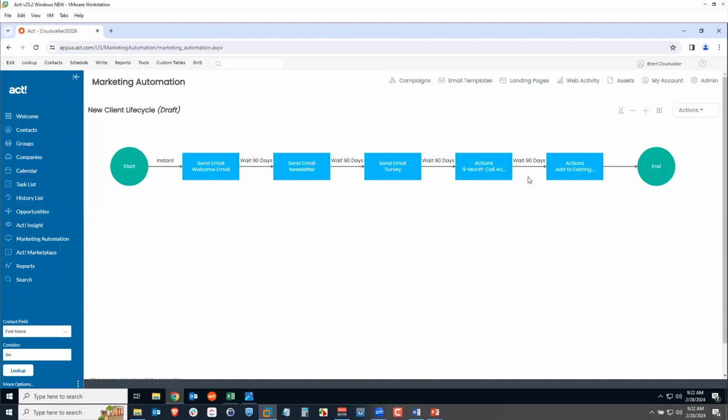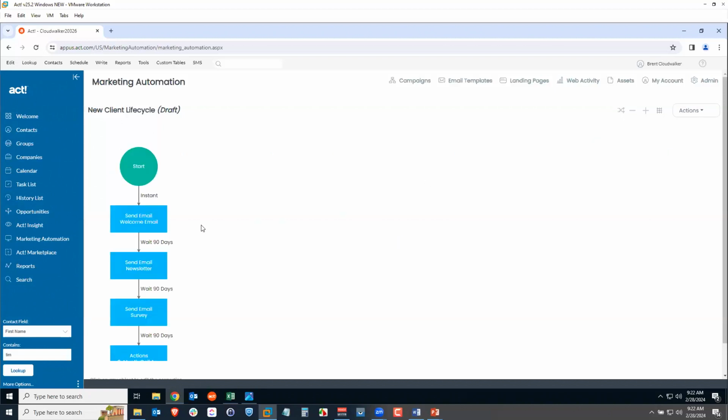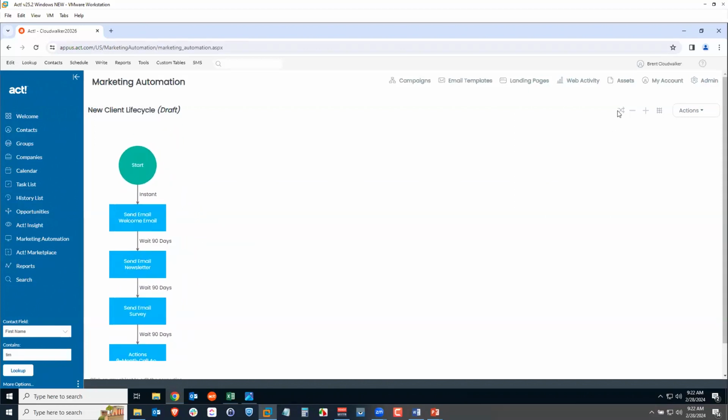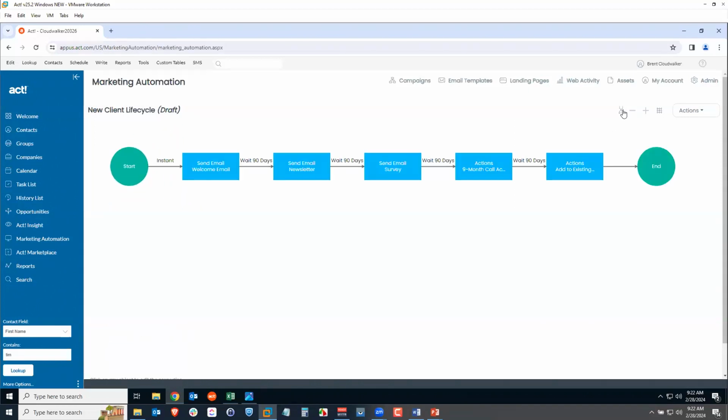And I should mention that usually these workflows are in a horizontal view like this. You can also toggle it to be a vertical view if you like that view better. I prefer the horizontal one, but I just wanted to make sure you knew that that was an option. So there's a little toggle button up here where you can change the view.